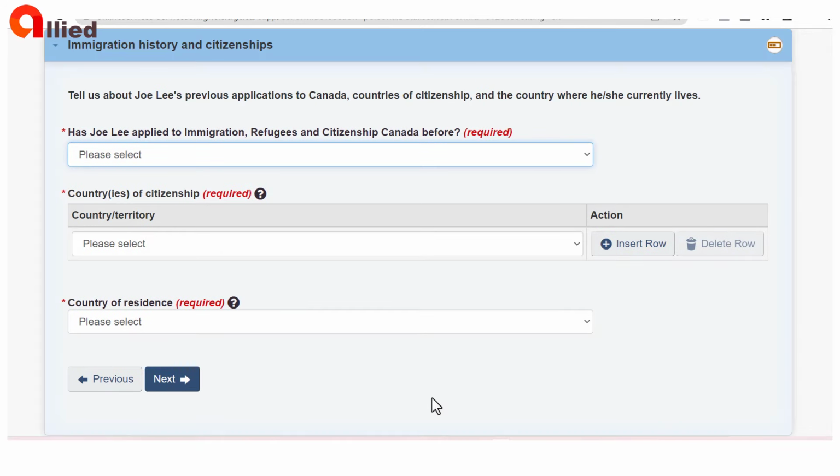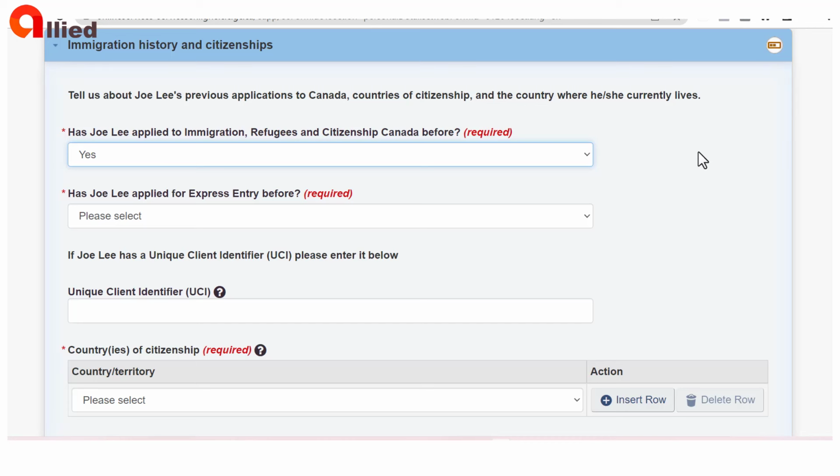Now click Next. Have you applied to Immigration, Refugees and Citizenship Canada before? If you have applied for a study permit, work permit, visitor visa, immigration, or any type of visa to IRCC before, you should select Yes. Have you applied for Express Entry before?